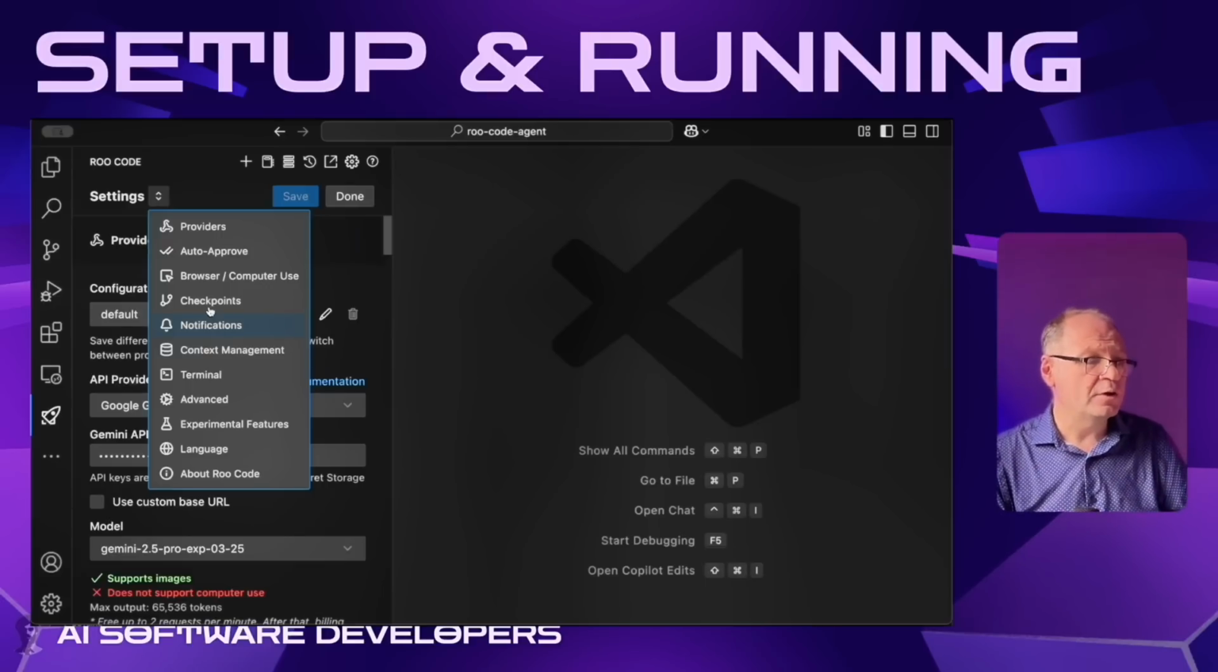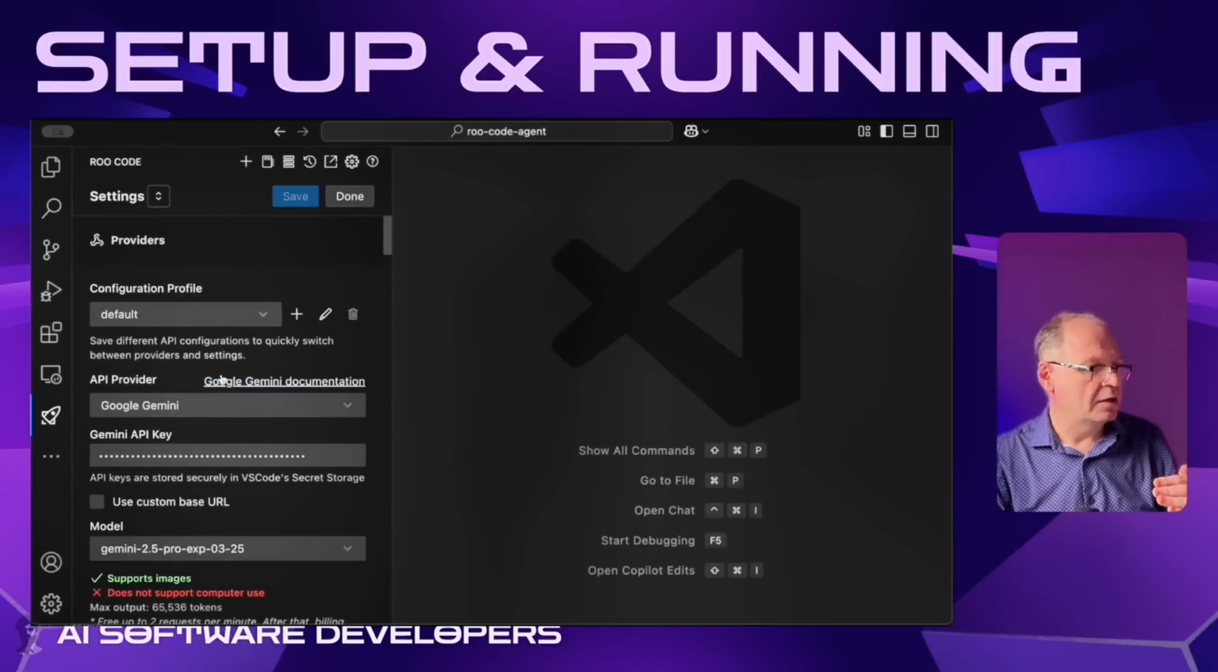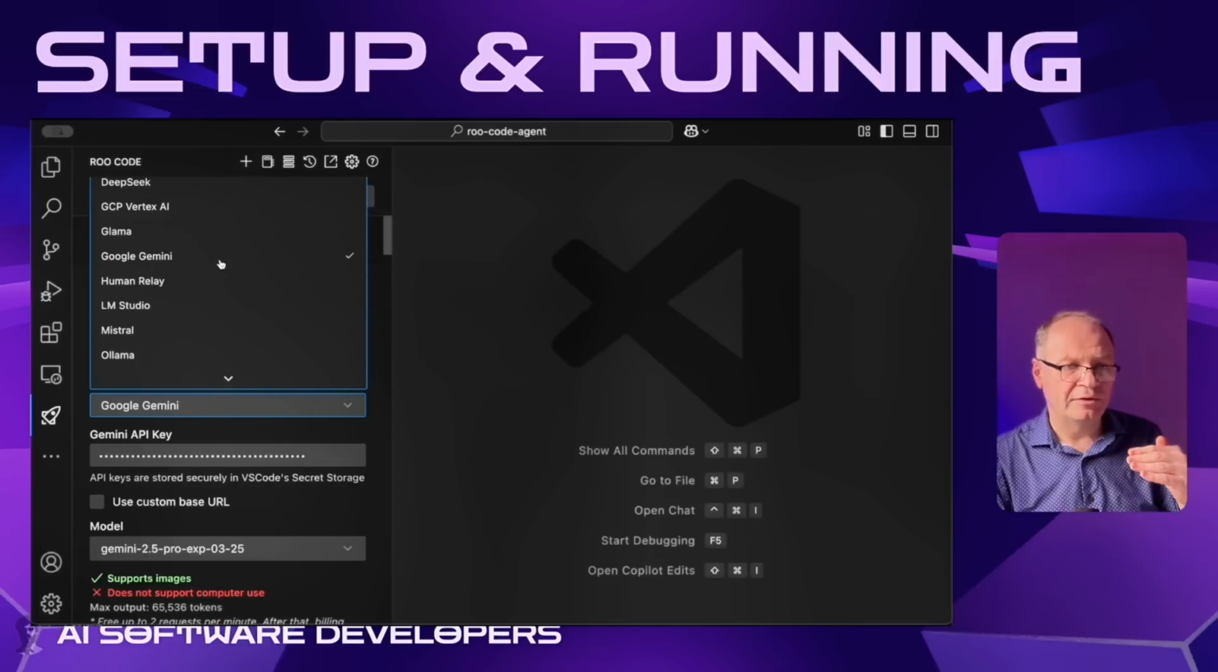Then there's the terminal, there's advanced features, experimental features, language, and about. So it's a very nicely designed chat system for you to get started with vibe coding. Once you explore these options in the menu, then you are pretty much done with this section of Roo Code. You can explore the different models.